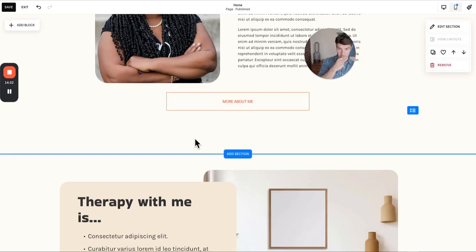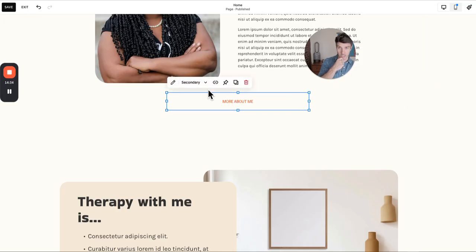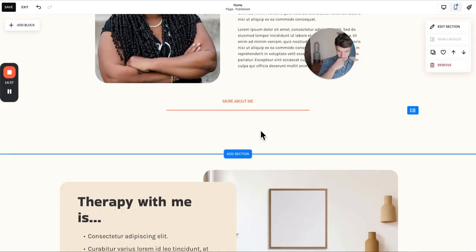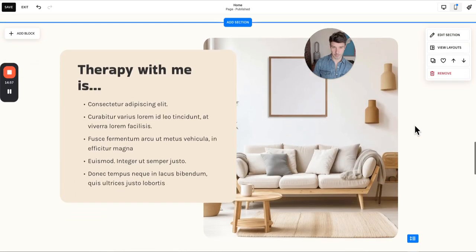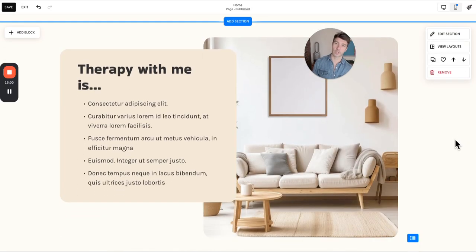Secondary has more of that outline, and then tertiary is softer, just kind of an underlined version. The way I think about these is each one is a stronger call to action. So the primary button is the most attention grabbing, secondary a little bit less so, and then tertiary is the quietest of the three, just with that underline. Getting into the "Therapy with me" section, this is where I would suggest talking about how you show up in the room and the way someone might experience you in therapy with you.